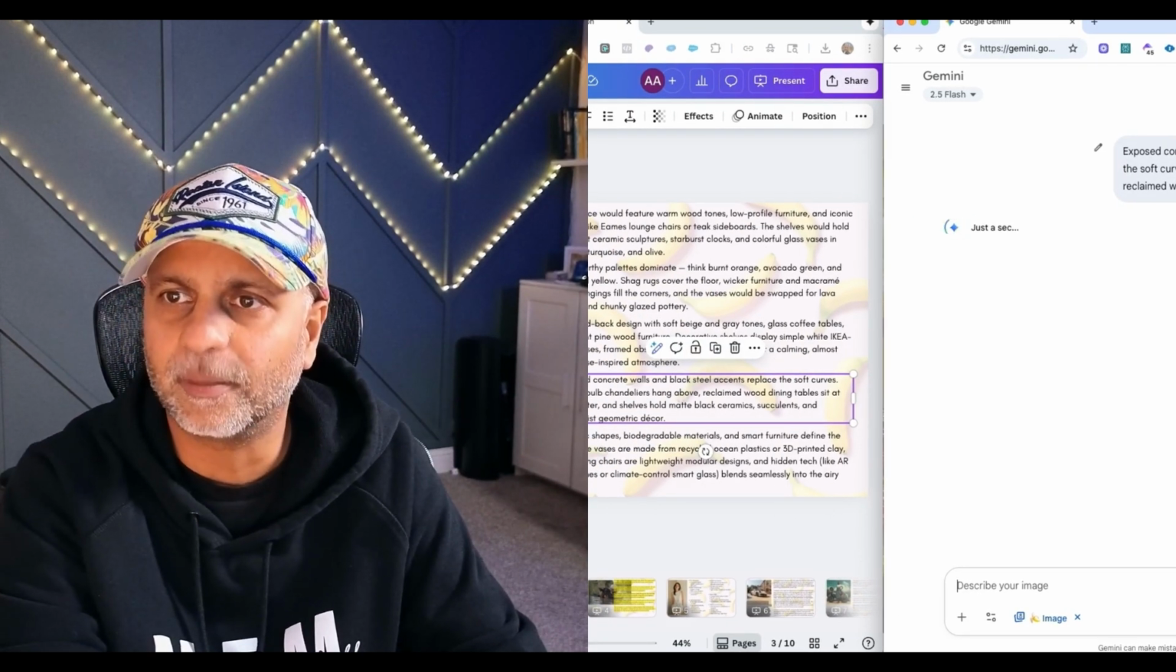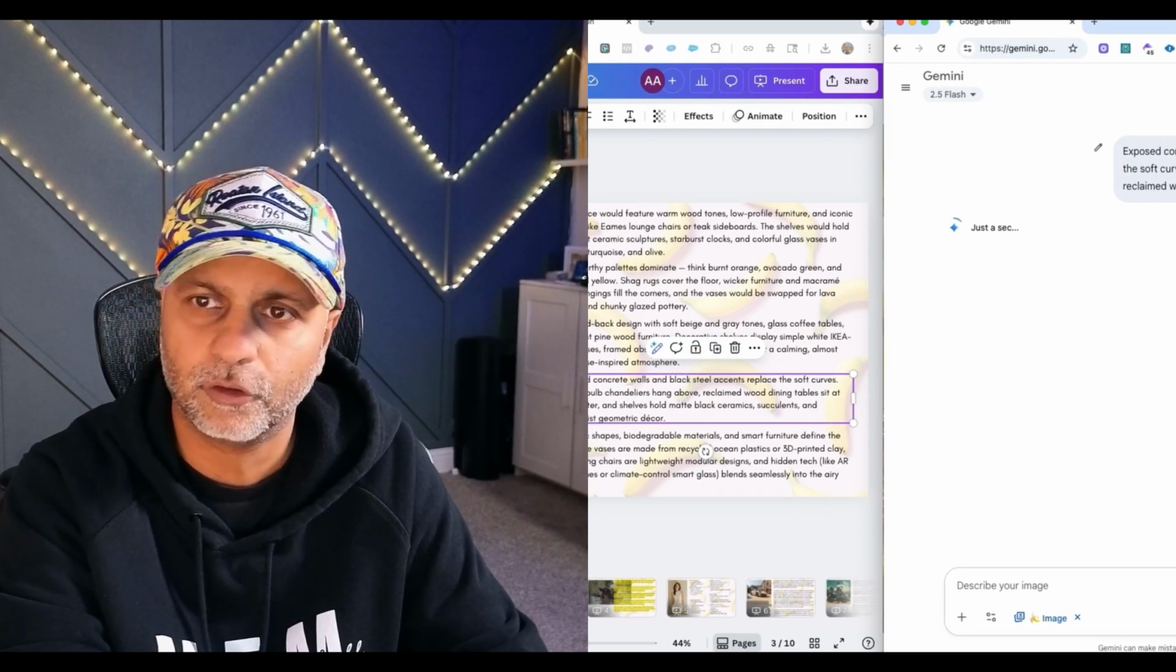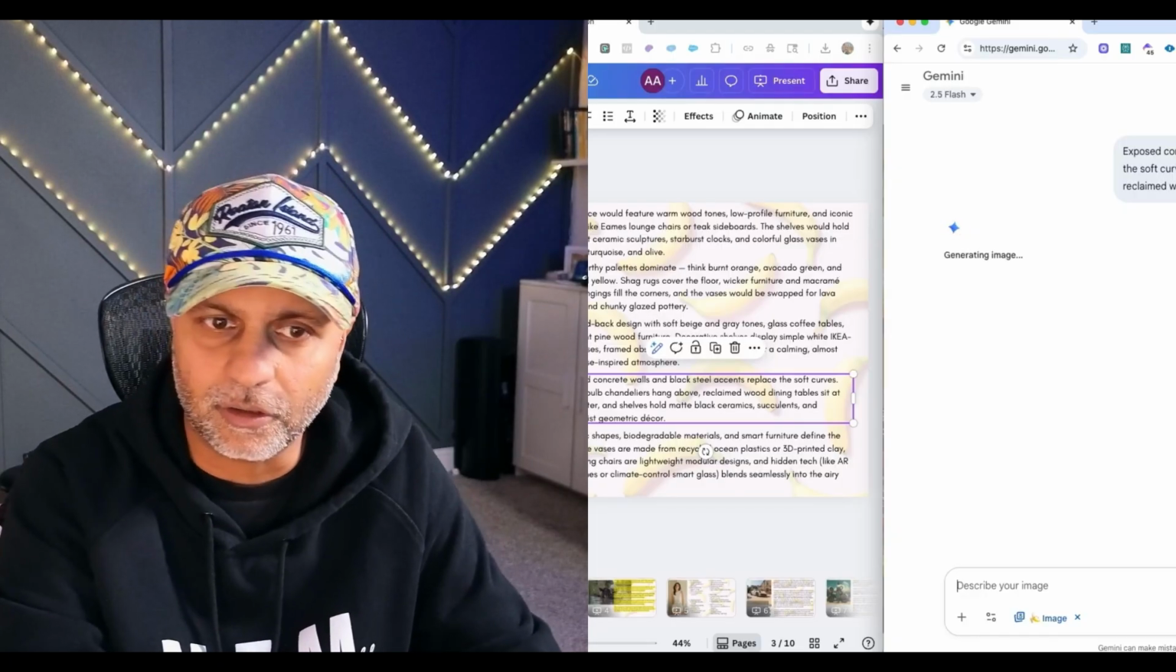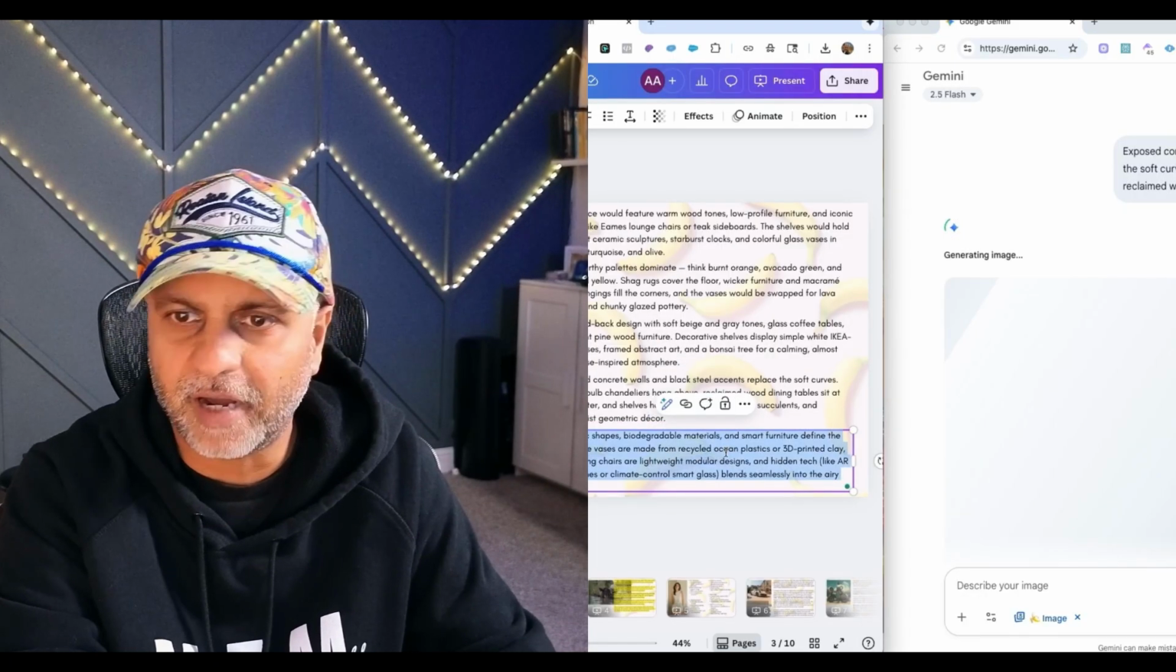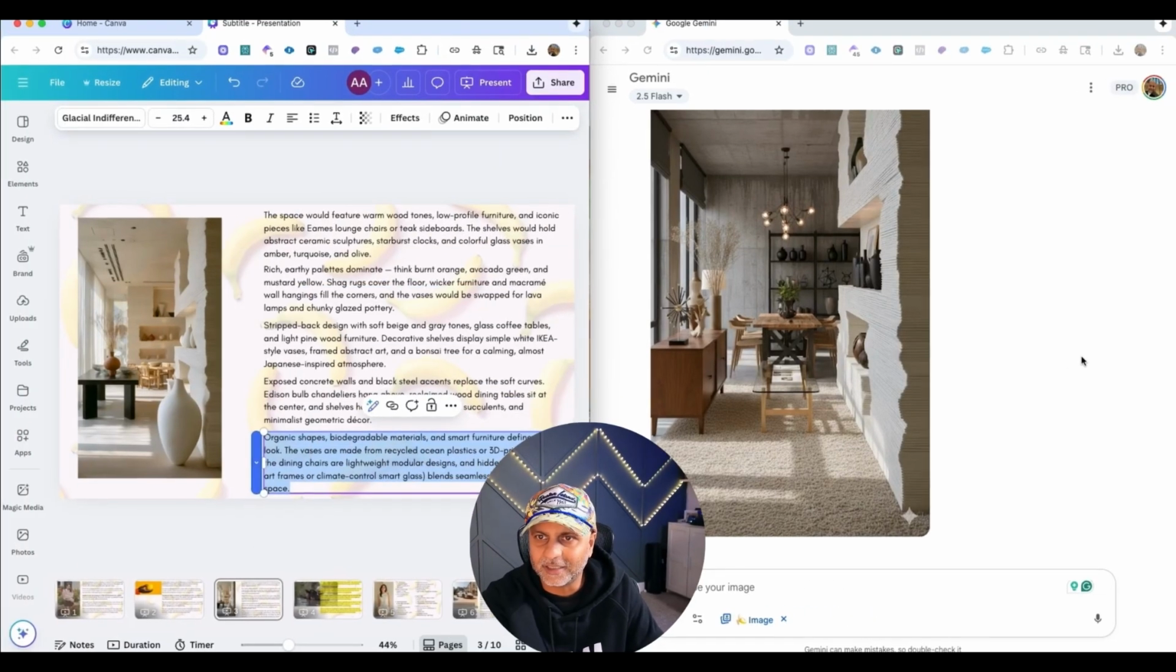Exposed concrete walls and black steel accents replace the soft curves. Oh, this will look very industrial almost, right? And then we'll go with our final one after that, which is organic shapes. Yeah, this looks very industrial, modern kind of place.